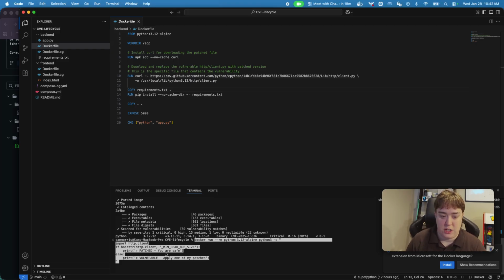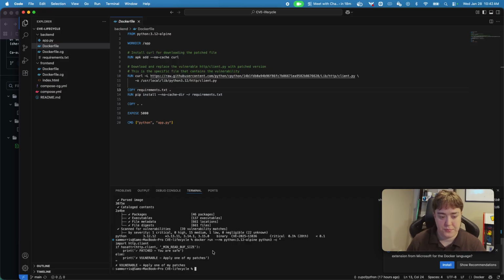And I'm checking to see if that change has the attribute min read buff size, which was introduced in the code change. Let's go ahead and run this and see what the output is.